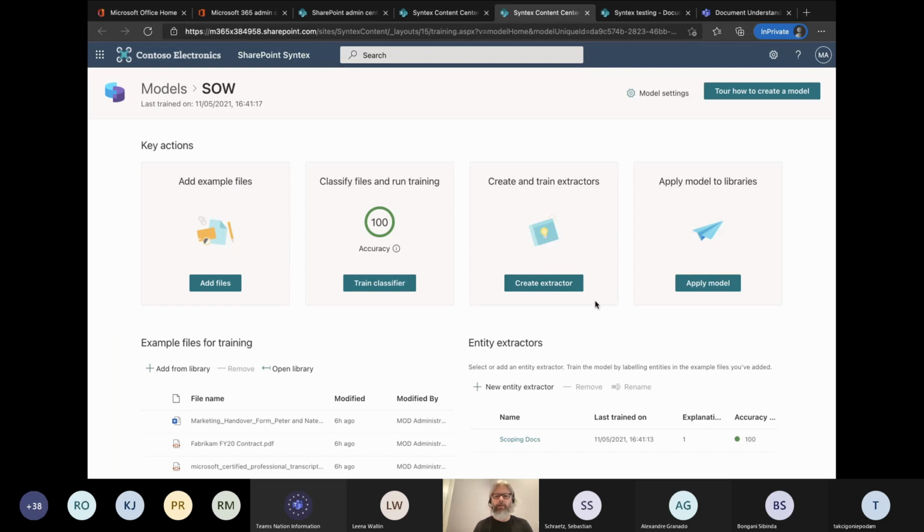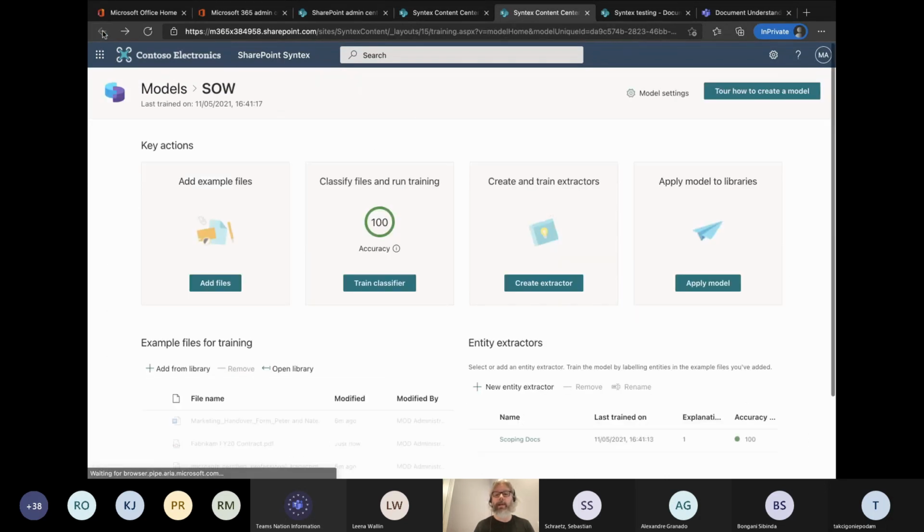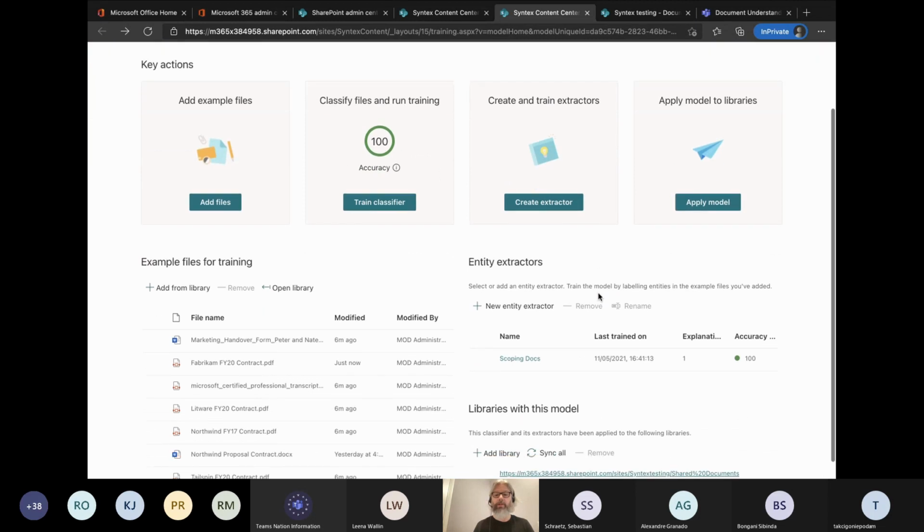So we have created extractors. They're going to extract, in this case, there we go, documents that have dates into columns within SharePoint libraries. So that's all good to go. And if we click on back here, that's all ready.